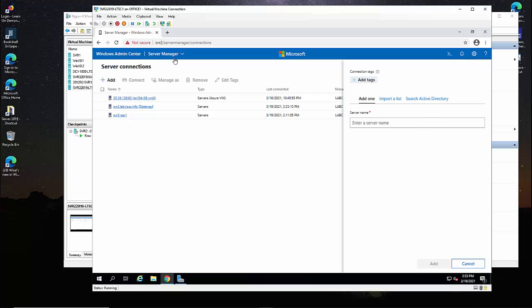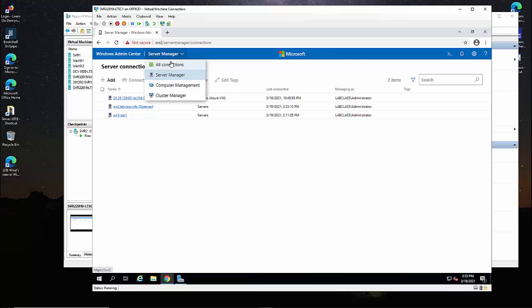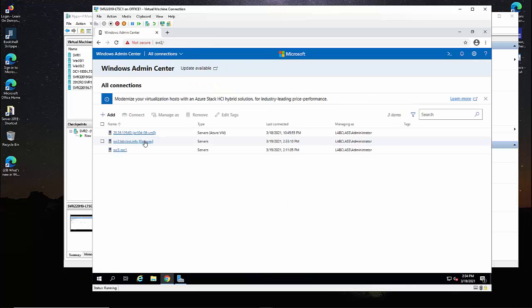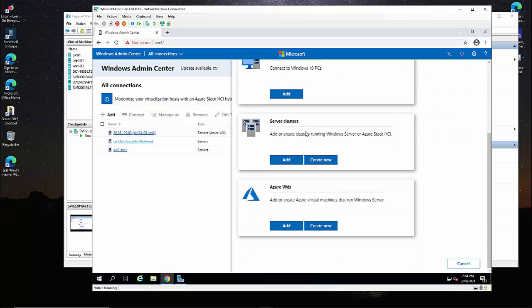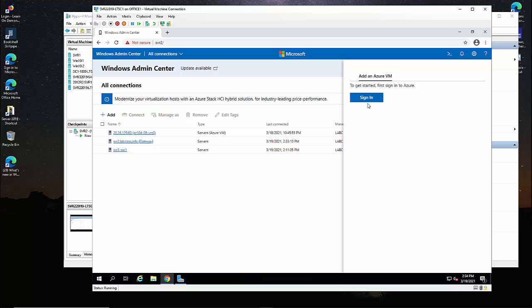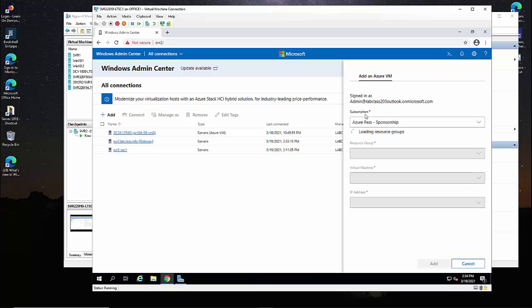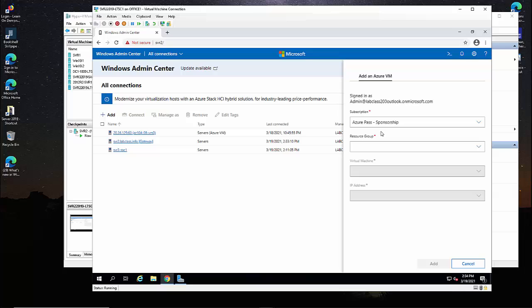What we could do up here is go into the all connections, and that way we'd be able to see all the connections. In essence, when we go to this, then we can add, and you can see server locally, you have the PCs, clusters, and here again, Azure virtual machines. So with the subscription, we would sign in to that subscription. I already have my sign-in passing through. Up here, you can see my global admin has access to these resources.